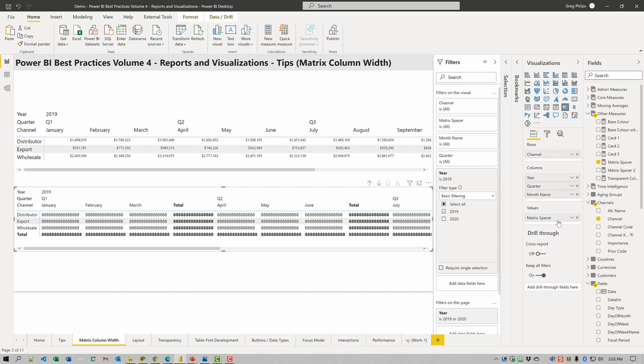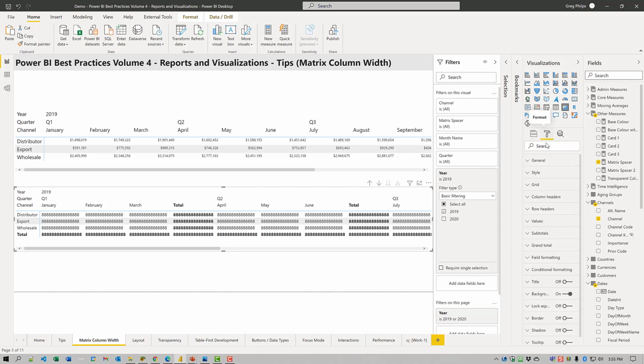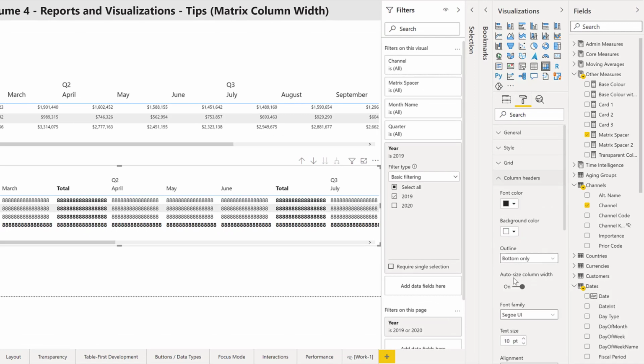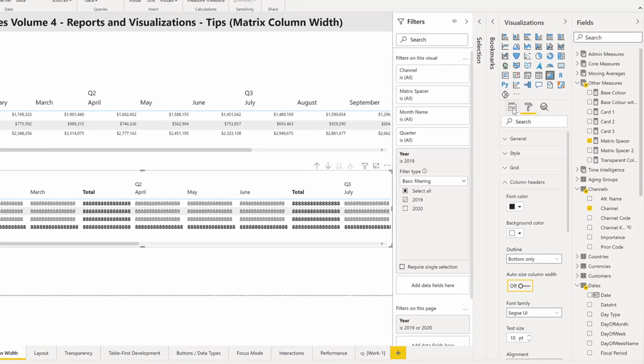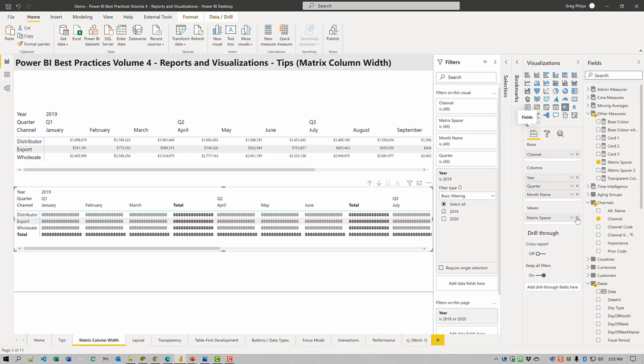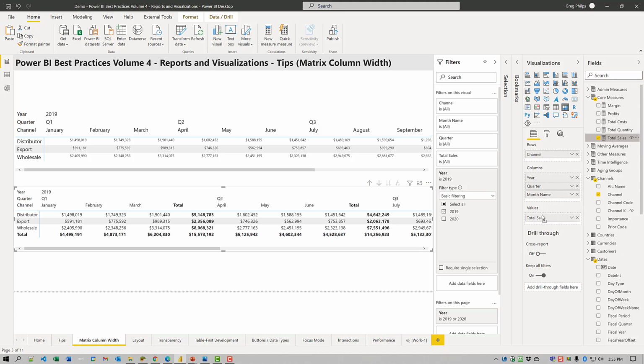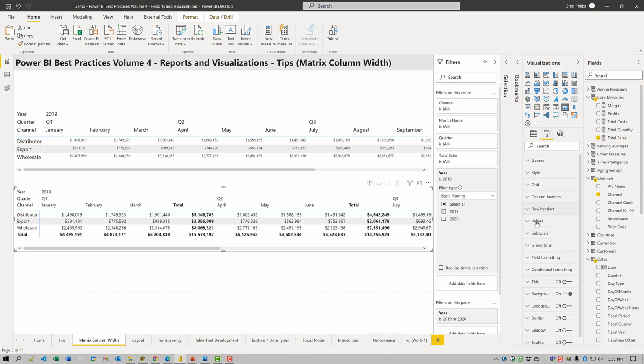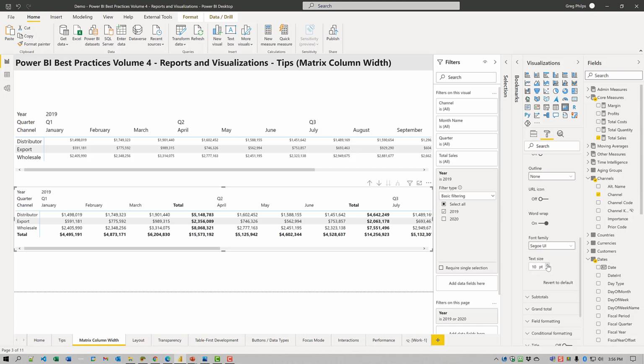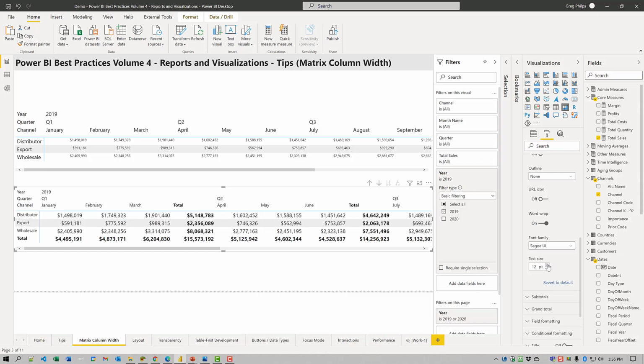So now I'm going to go back to the column headers, and I'm going to turn auto size column width off. Now I'm going to go back here and remove my matrix spacer measure, and I'll add the measure that I'm interested in, in this case, total sales. Once I've added that in here, see that all the columns have the width already, and I can change the font size of those columns, and you'll see that the spacing stays the same.